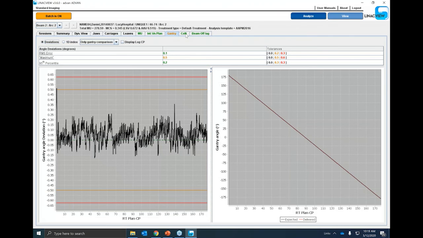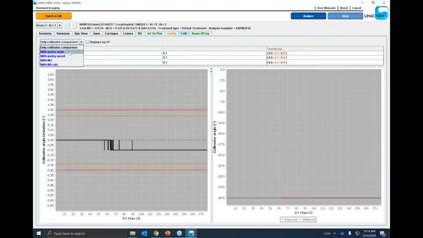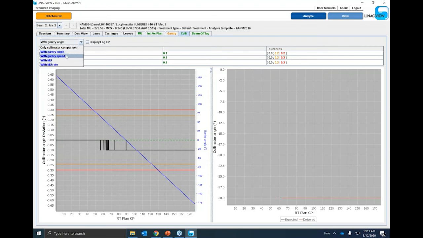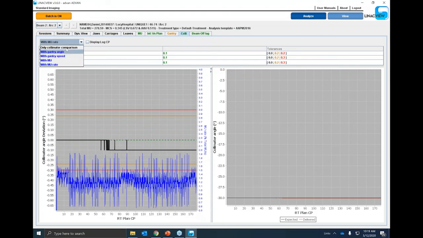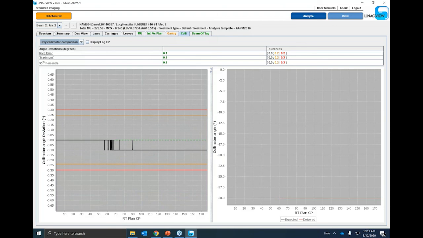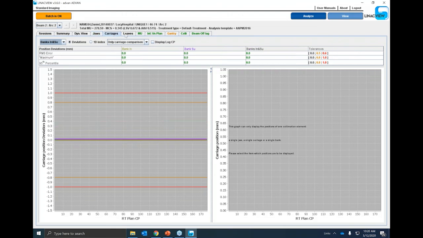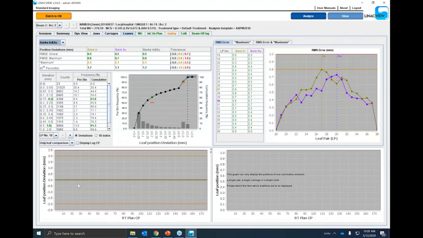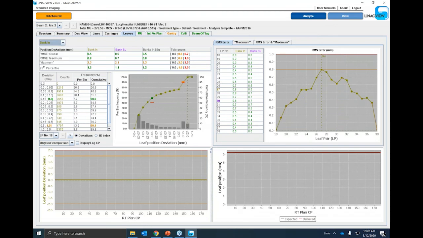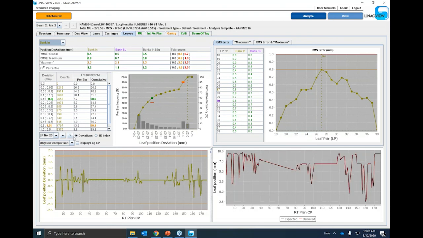We already stepped through the gantry and then the collimator. Again, you can show the collimator angle with gantry angle, with gantry speed, with monitor unit, and monitor unit rate. So you have a lot of different graphical display if you want to go in and look. And another area you can go through and look at many variations for the jaw positions and the carriage as well as the leaves. And you can look at the leaves, you can look in individual banks, and so if you look in an individual bank, you can even scroll through and look at each leaf position.